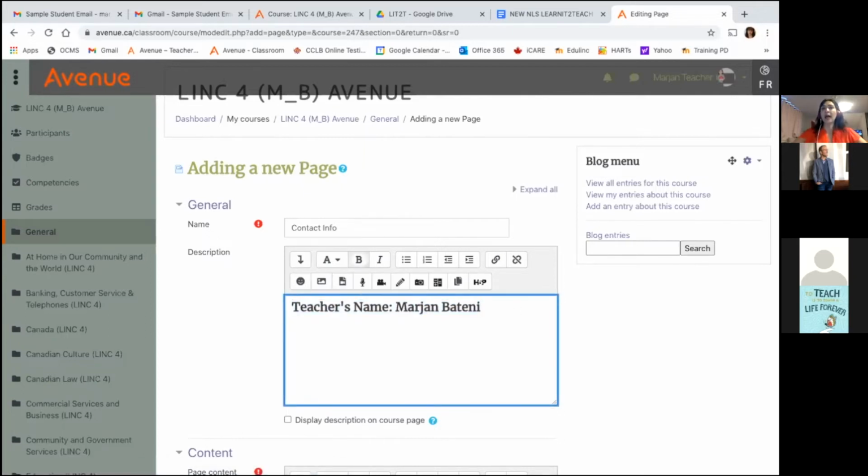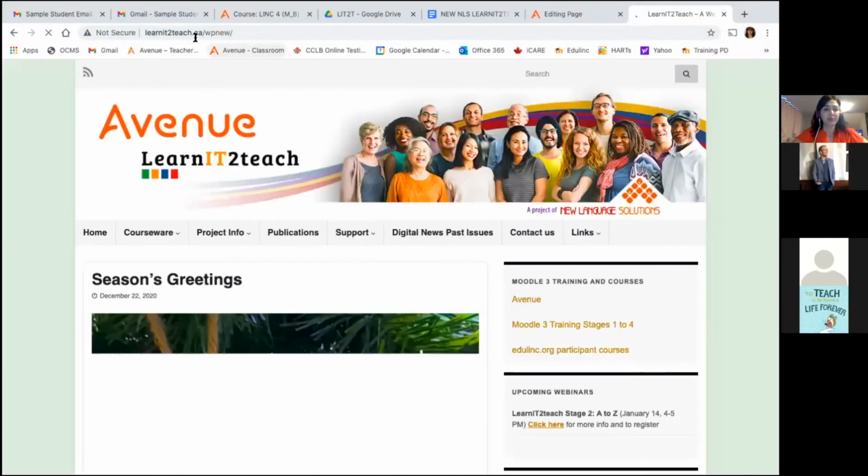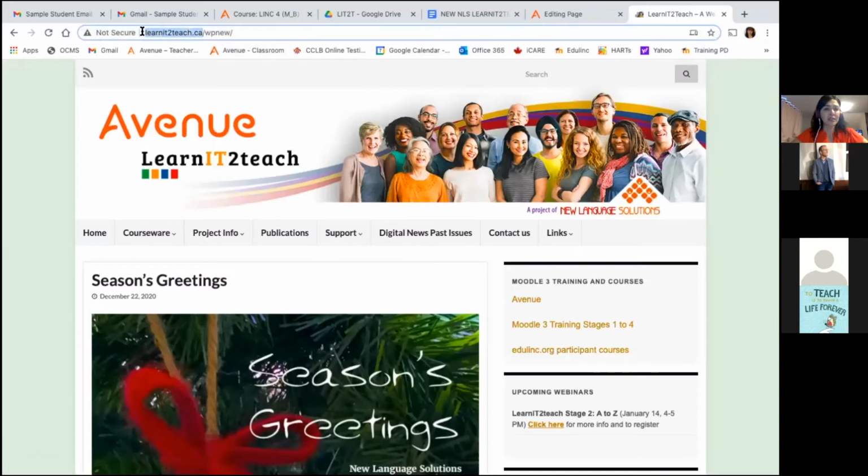And then imagine I want to add my organization. So I write organization, and my organization is LearnIT2teach. I want my students, when they go to this page, to be able to access the website for LearnIT2teach from here. So I can link the website to these words. I'll go to LearnIT2teach, copy these words, LearnIT2teach.ca. You can right click or copy it. The shortcut is always Control-C.